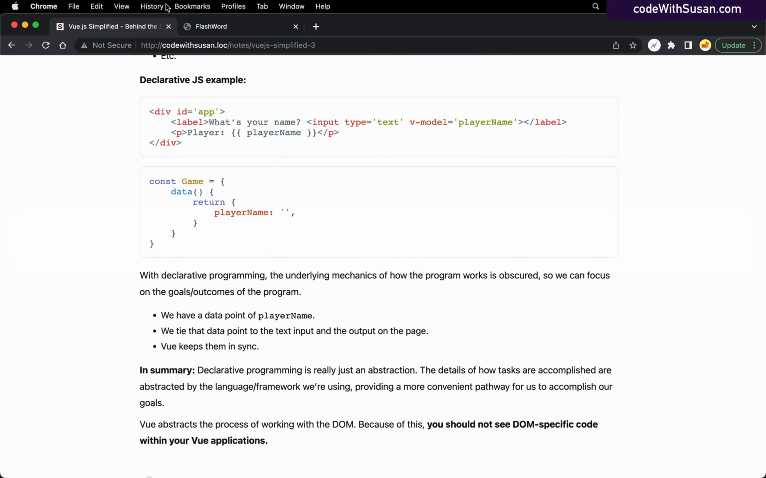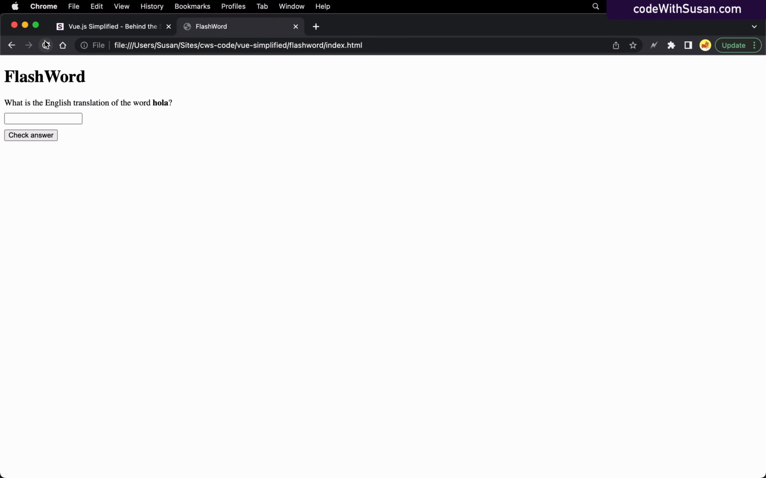All right, so let's go check this out in the browser. Let's refresh it. All right, great. So here's our starting point. We don't see the reset button, but we go ahead and enter our answer. We click check answer. And then we've got our feedback and then our reset button. So let's try it out. And perfect, we're back to our starting point.